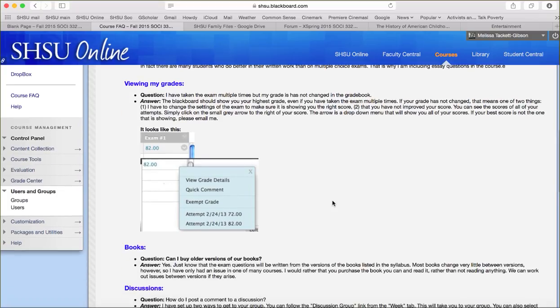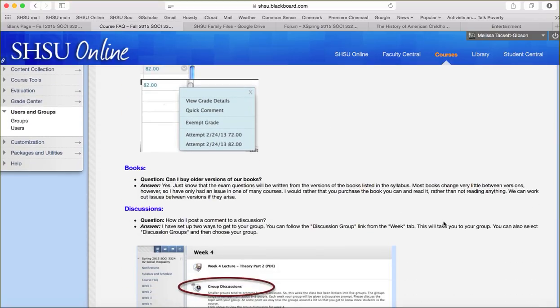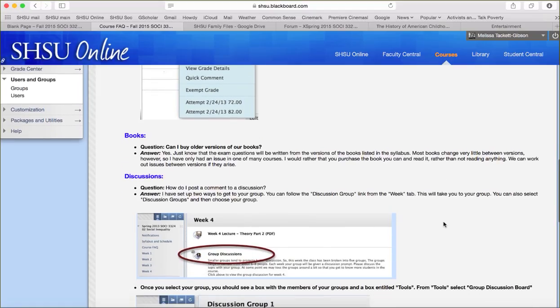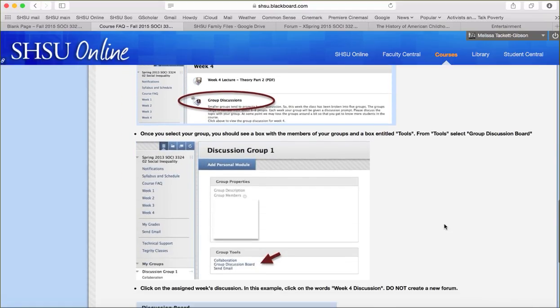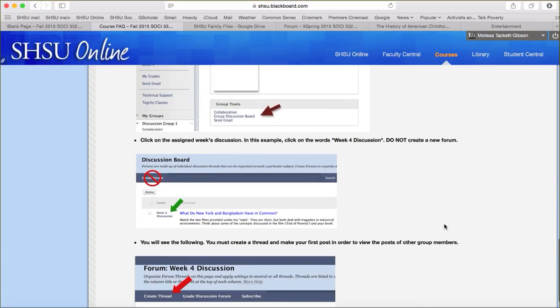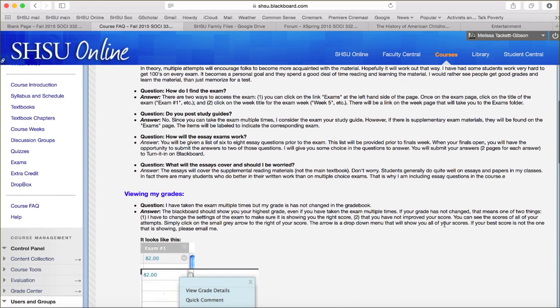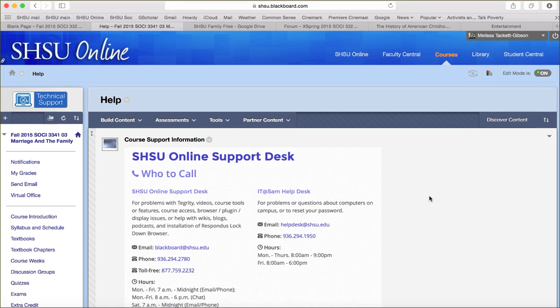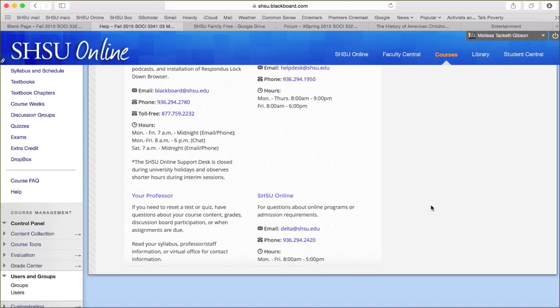I'll show you how to view your grades and talk more about that. I've had questions about the books, more questions about discussions, and I offer you some pictures of how to submit your discussions and just kind of follow up what we've walked through here. I also have a help button, and at that help button, you should be able to find some numbers that you might need for support.